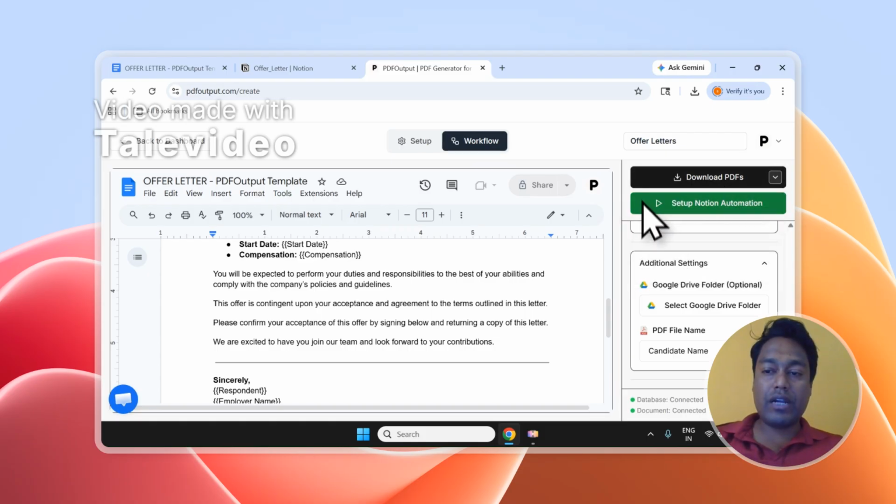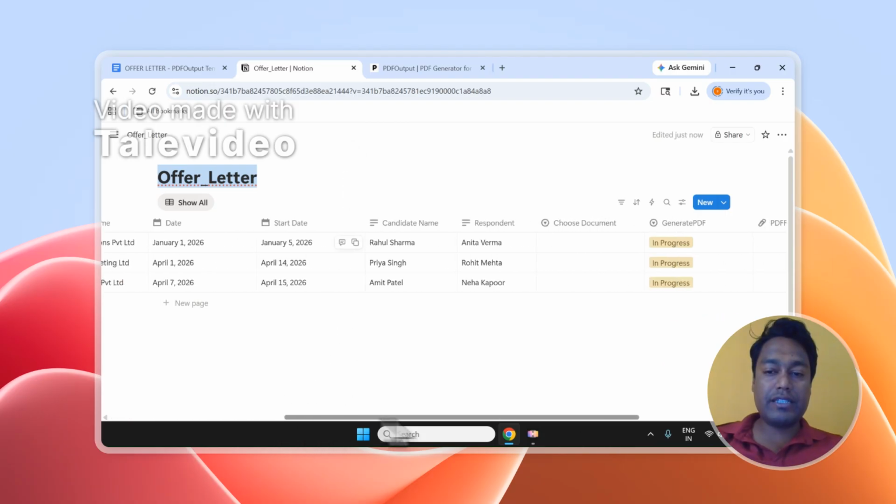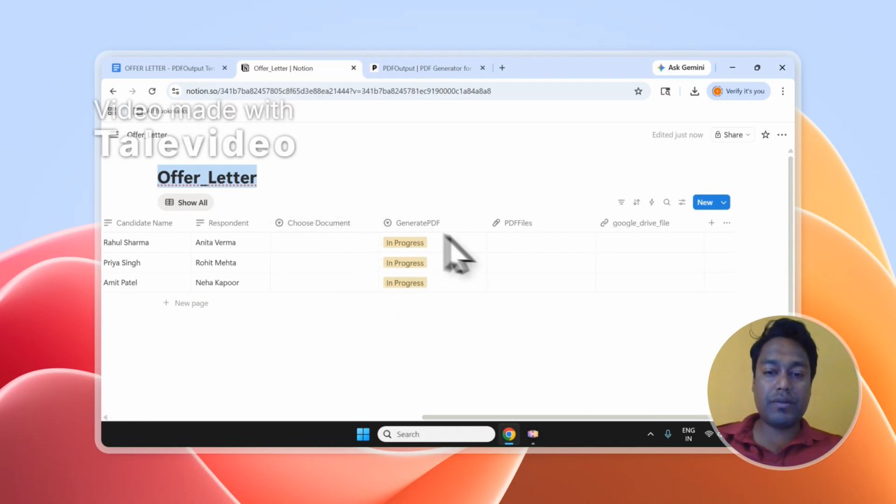Okay. What I will do instead is I will click on setup Notion automation, and this will create an automation which will run on my database forever to generate the PDF. Okay. So now you can see the automation has been set up. If I scroll to the right side, I should be able to see four additional properties that are visible over here: choose document, generate PDF, PDF file, and Google Drive file.